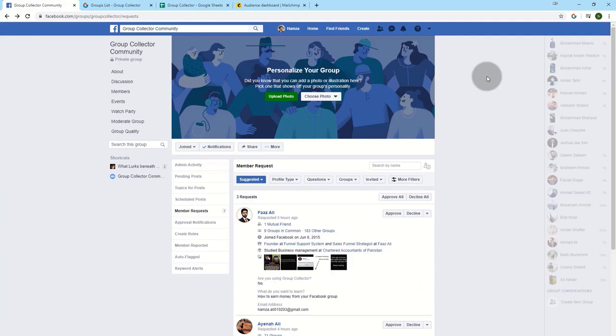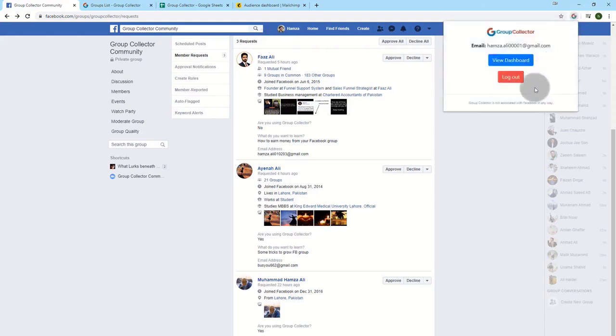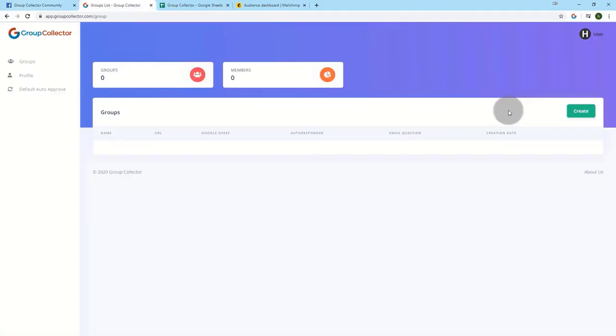Here I am in the Group Collector community group and I have 3 new members requesting to join the group. I have got the Group Collector Chrome extension installed and I have already logged in. Here is the Group Collector dashboard.